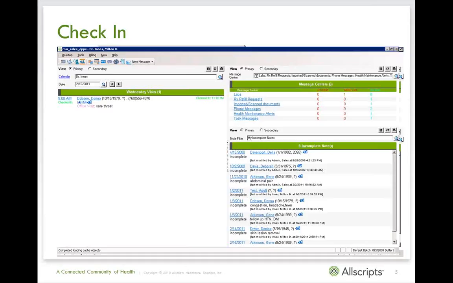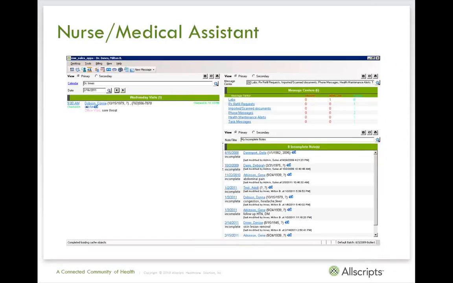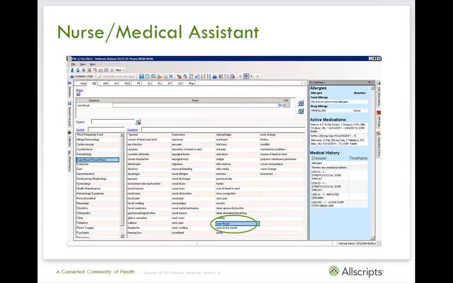This is now an indication to the nurse that the patient is ready to be taken back and begin the clinical portion of their exam. The nurse will open up the chart note by selecting Open and Create Note and begin Full Note Composer. They would enter the patient's vitals or pull them in through a vitals device and then go to the chief complaint.